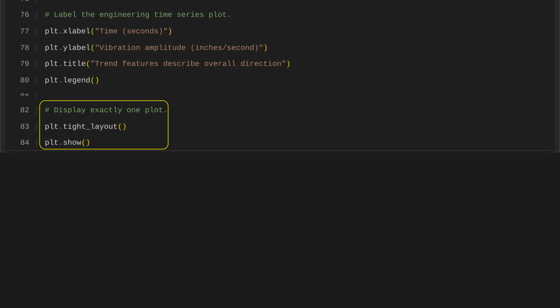Matplotlib adjusts the plot layout to make it easier to read, using the tight layout function to improve spacing around plots. The show function then displays the plot, so you can visually compare the vibration signals and their trends.